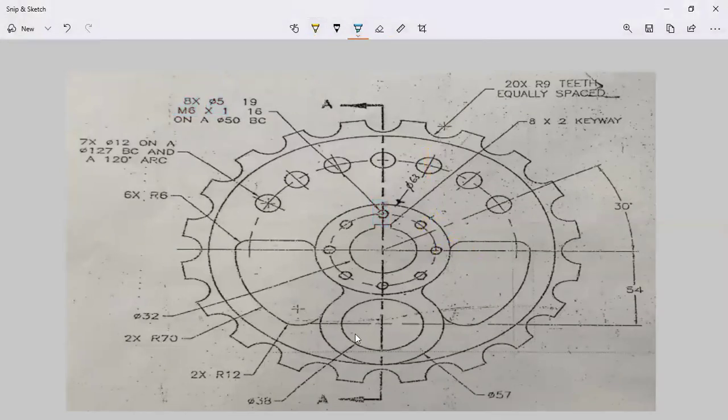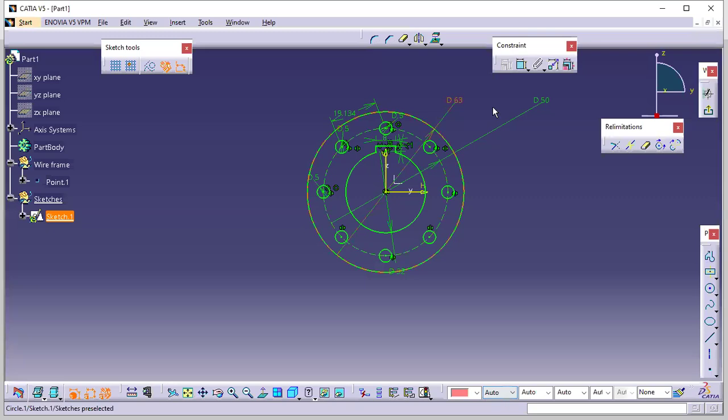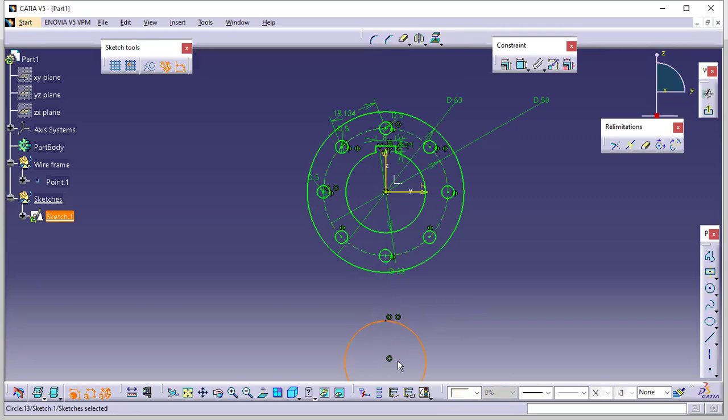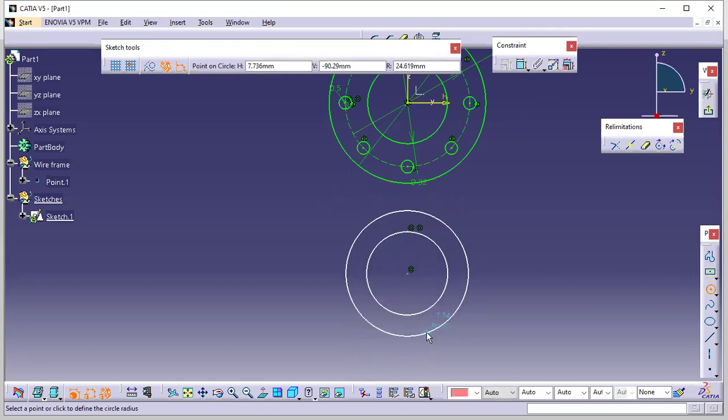Next, I'll draw these 2 circles. This circle is 38 and this circle is 57. But its location is 54. 54 is the vertical distance, but the horizontal distance is exactly on the central axis, so no horizontal distance. So 38 and 57, 2 circles I take now. So exactly on the vertical axis, I take 2 circles. First circle, again I take one more circle.